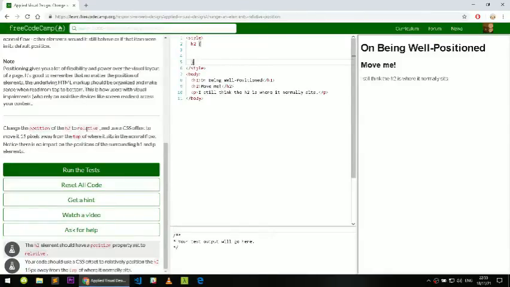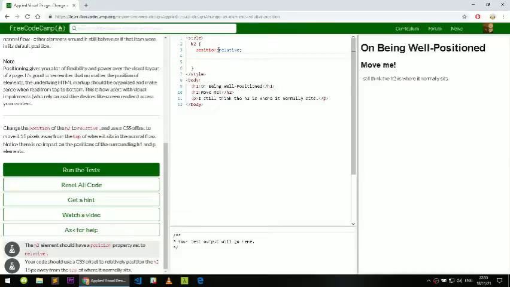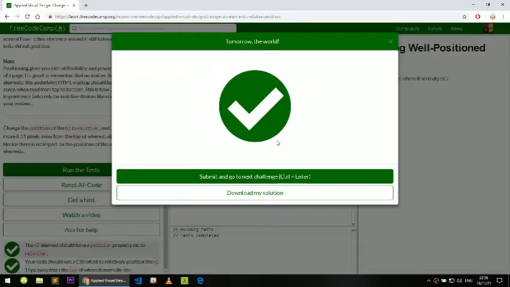Change the position of the H2 to relative and use a CSS offset to move it 50 pixels away from the top of where it sits in the normal flow. Notice there is no impact on the position of the surrounding H1 and P elements. The H2 element, position relative, top 50 pixels. Wow, relative. We have done it.